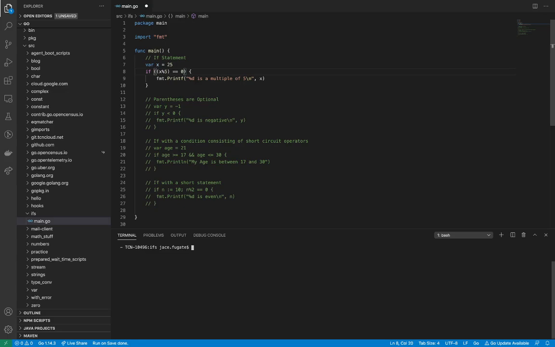So today we're going to be talking about if statements. An if statement is a way to control the flow of your program. It allows you to tell the program whether or not you want a block of code to run, or if you want it to not run. It's one of the couple control flows that Go has.